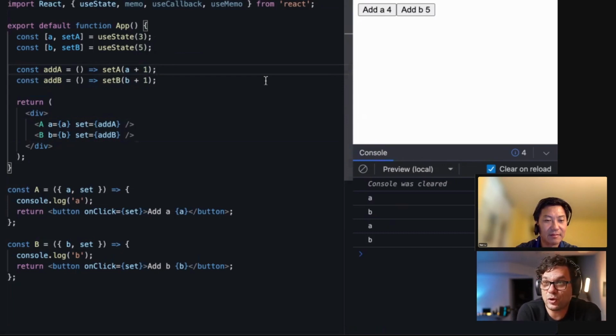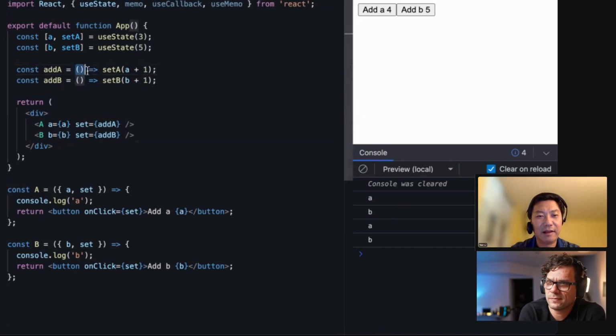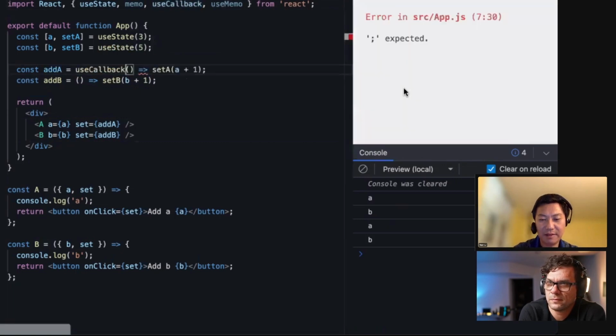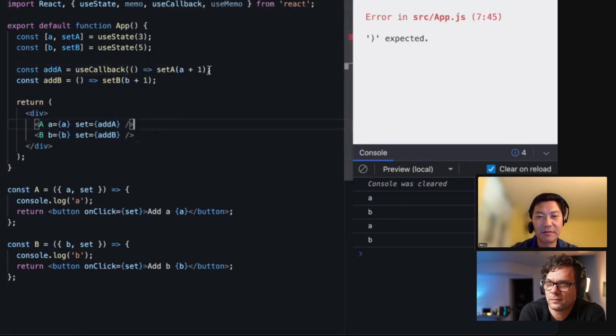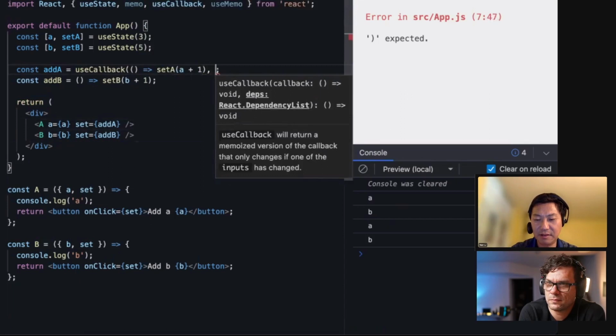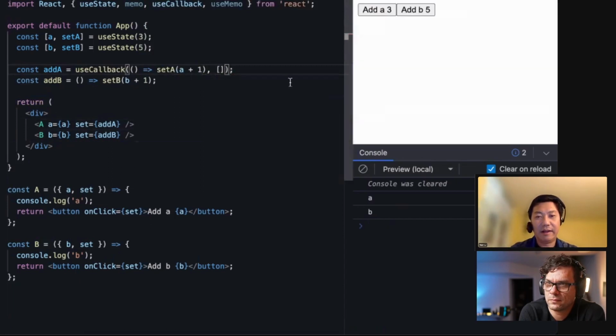So let's first add useCallback to function A and B. Let's first look at how to use useCallback, because here we are trying to remember this function. So that's why we use useCallback. We give this function to useCallback, but we also have to provide a dependency list. Let's first look at what will happen if we don't provide any values in the dependency list.